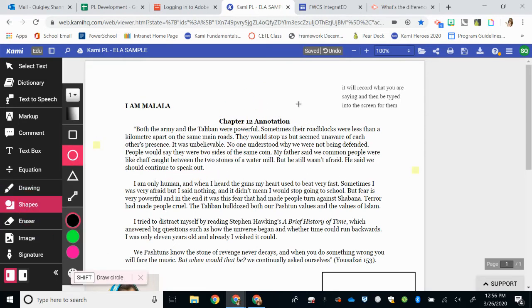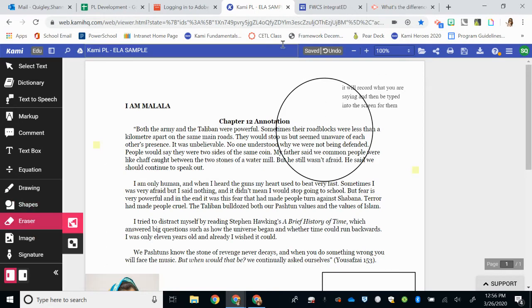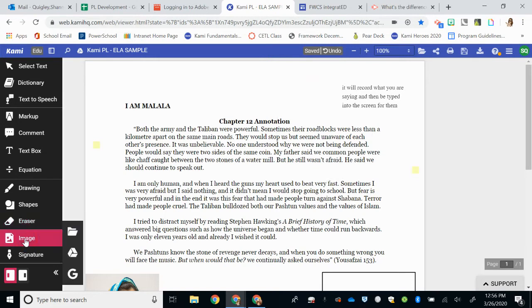Again, with the shapes button, this might work better on like a blank screen where you could draw a circle and then you could put a text box in there for them to respond. So it's more for, I would say, like putting a container of some sort on your page that you might want to do something else in. I'm going to erase these things for me. Okay. The last one is image.